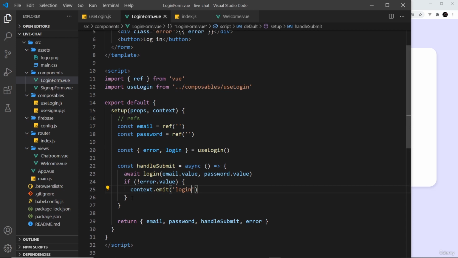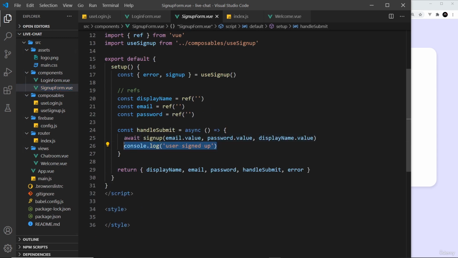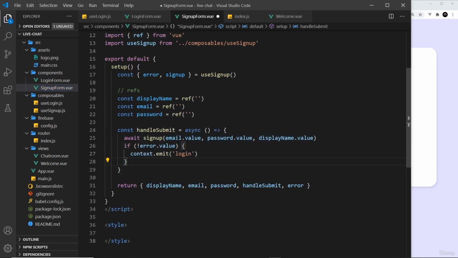So before I try this out, I want to do the same thing for the sign up form. So this thing right here, I'm going to copy, and I'm going to paste inside sign up over here. So get rid of this and then paste it in.